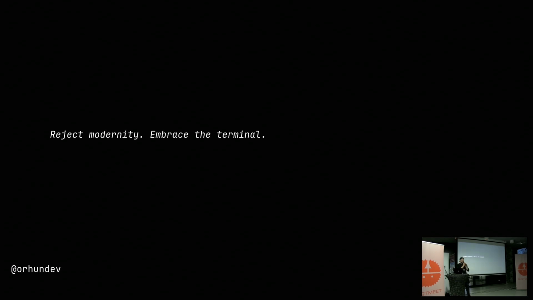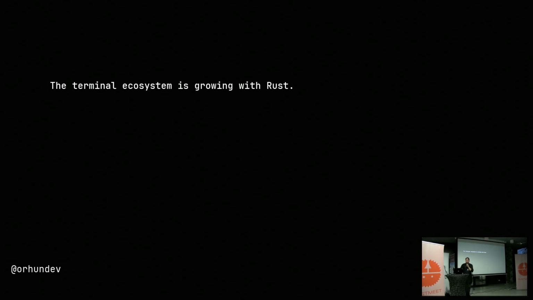So what are the takeaways from the stuff that I showed you? I was saying reject modernity and embrace the terminal. But then I thought about it a bit, and I think this is the wrong thing to say. Instead, we should say, make the terminal modern again. Because when you think about it, go to the 80s or 70s, whenever the terminal was modern, something new or something that lasted as a standard, you know? That was modern back then. So we are now kind of revolutionary, making the terminal modern again.